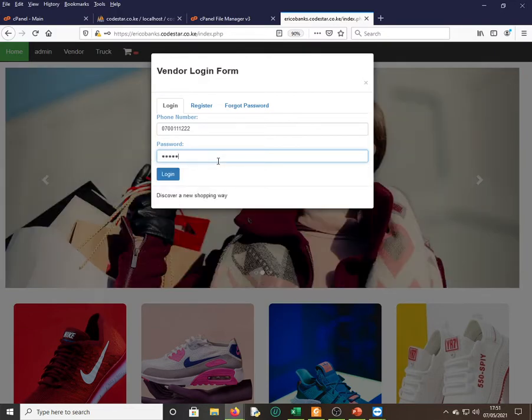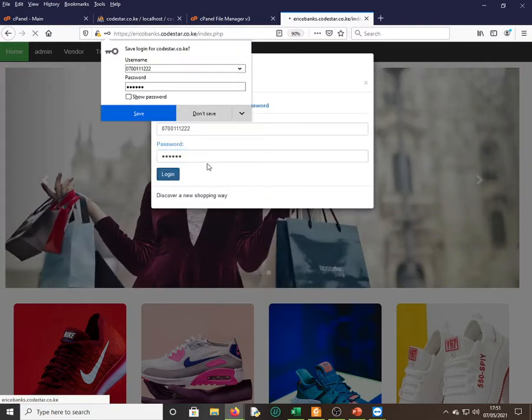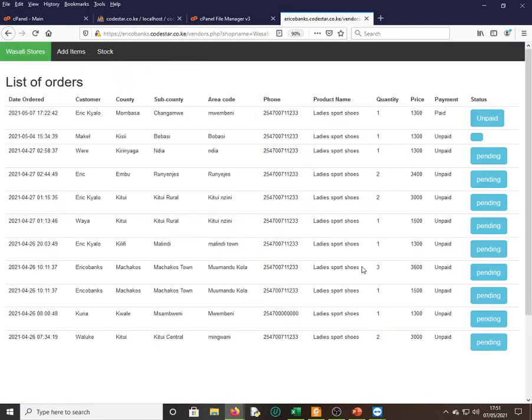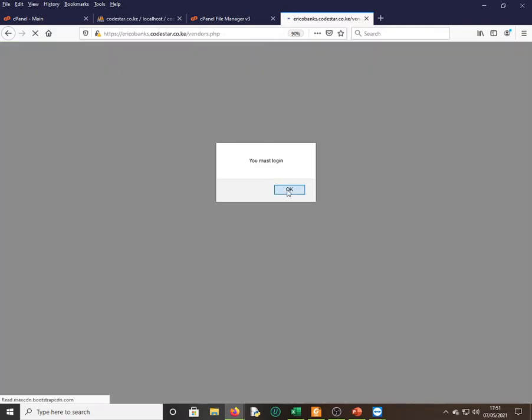Wasafi, like that. You can see what that was on Codestar. Now this one is for Wasafi. We will check some of the orders that have been made. So you can see the orders here. These are some of the orders that have been made to Wasafi and all that. So yeah, that is it. You can see it's showing the shop there.